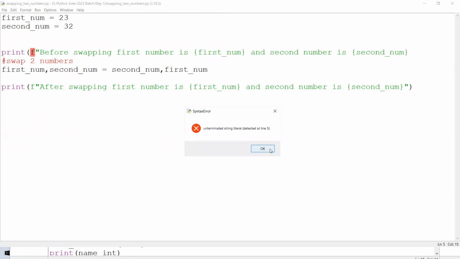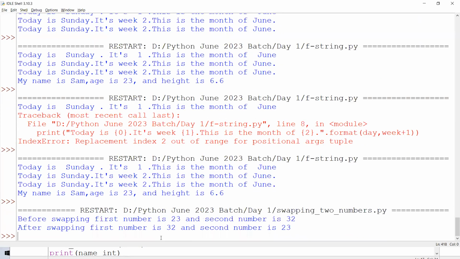Can you tell me, guys, why we are getting this error? Unterminated string literal. We have not terminated a string. Who will tell me what I am missing here? In the first print statement, we are not closing this quote and this bracket. Now I think it is fine. I run this now. Before swapping, the first number is 23 and the second number is 32. After swapping, the first number is 32 and the second number is 23.